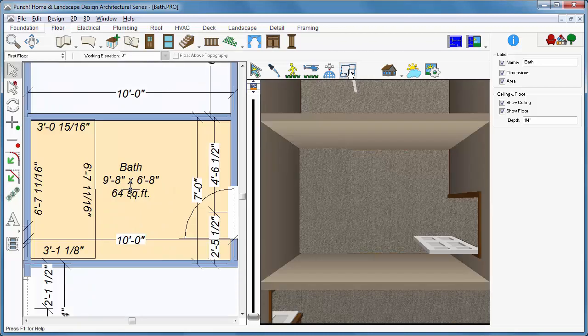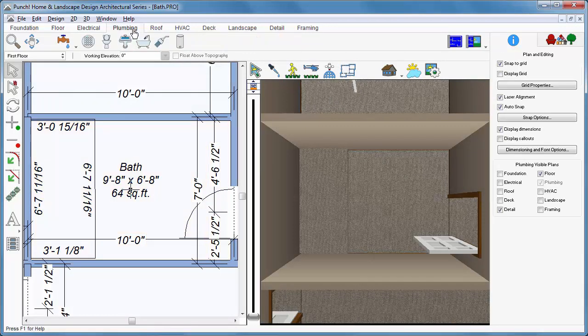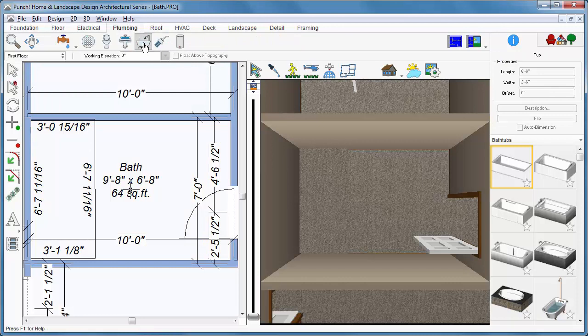Click the Plumbing tab and the Bathtub tool. A selection of bathtubs will appear on the right. Select the first tub, pressing the left mouse button. Drag it into the bathroom and along the wall. Move it to the center of the wall and release the mouse button to place the tub.